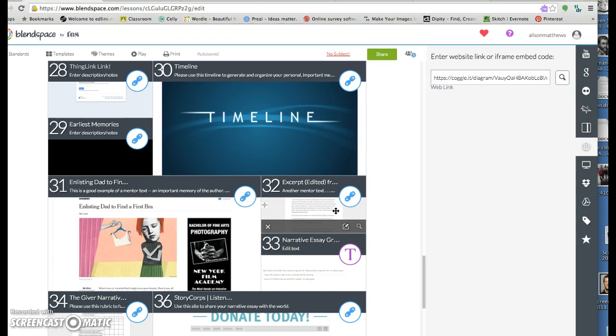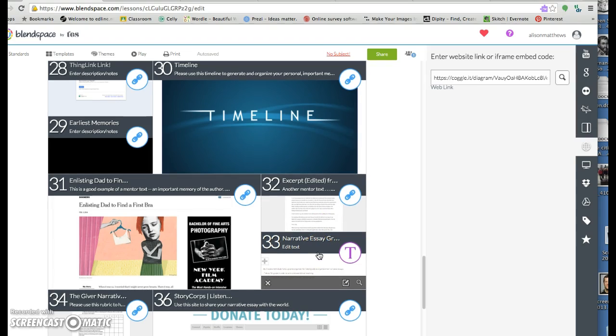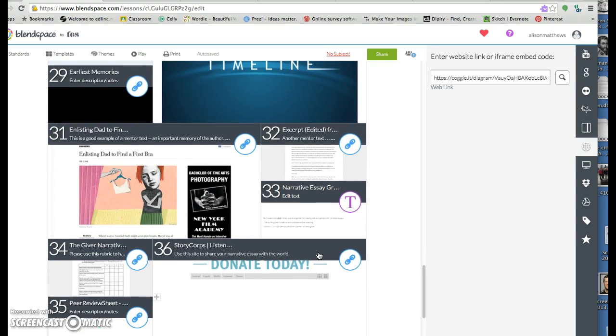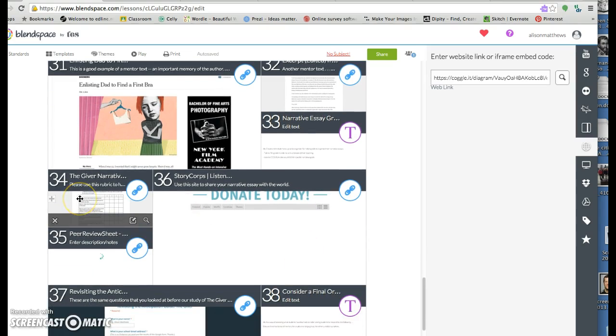And then they need a graphic organizer to create their narrative essay. But I want to talk to the 7th grade teachers about what they used because they do a narrative essay in 7th grade. So I left that off for now. Here's a rubric for that essay. A peer review sheet, which I grabbed from the National Council of Teachers of English website because they had a similar activity related to The Giver.